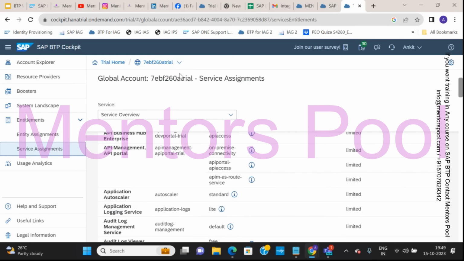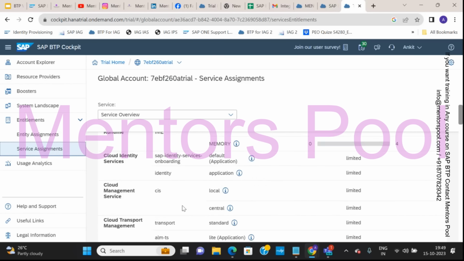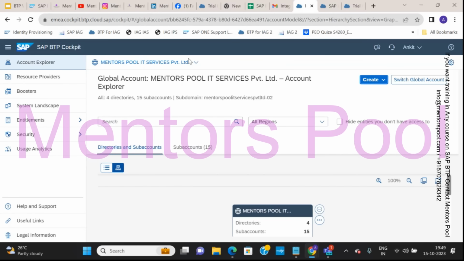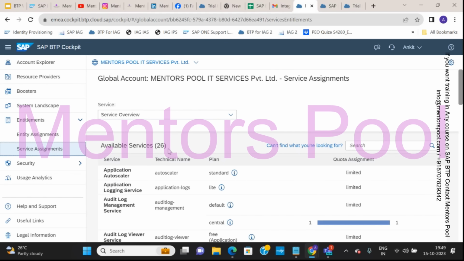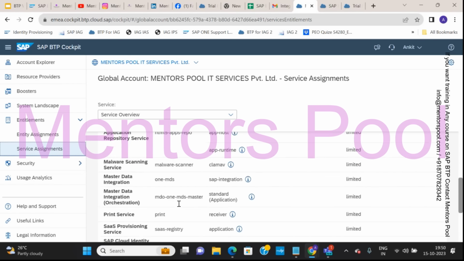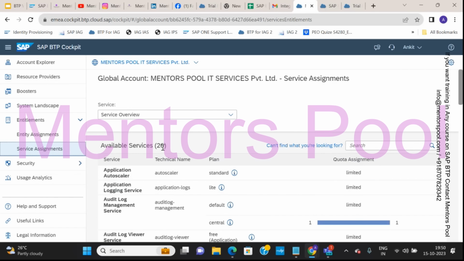This is a trial account, and SAP is promoting BTP so much. They have given a lot of services for free. This is my productive environment. If I go to entitlements and service assignments, they have given just 28 to 30 services only, because it was subscribed for a specific solution. So they added that service in the global account. Also, they gave some supporting services which are freely available. In my productive environment, I have opted for just one or two paid services. Apart from that, they give free services, which they normally offer to all customers who come on BTP.